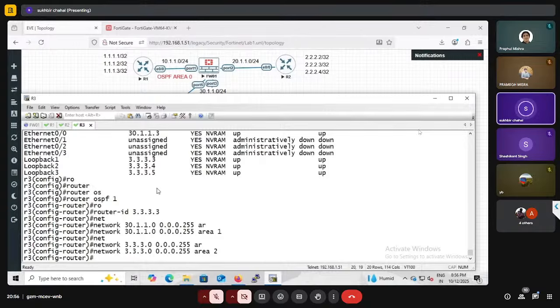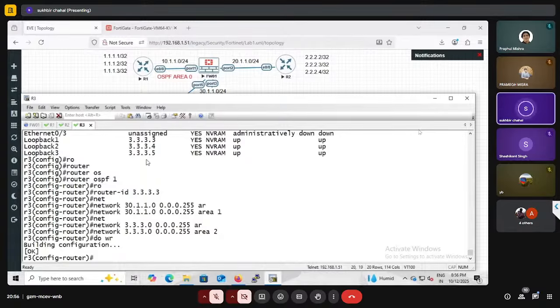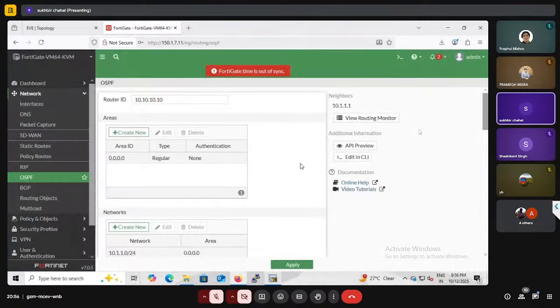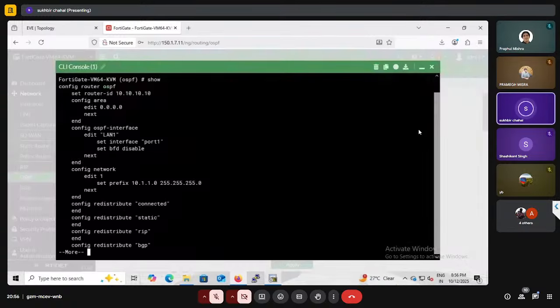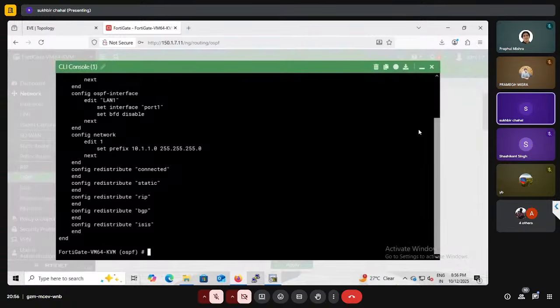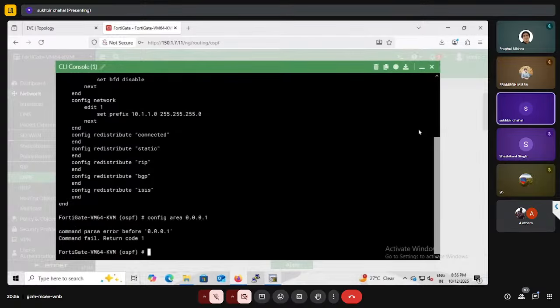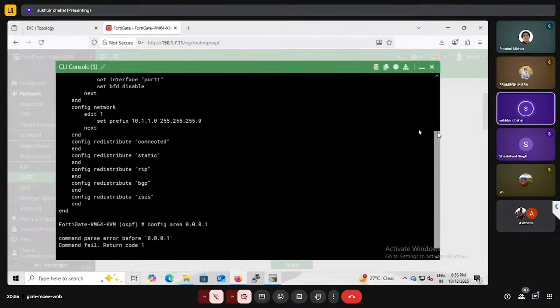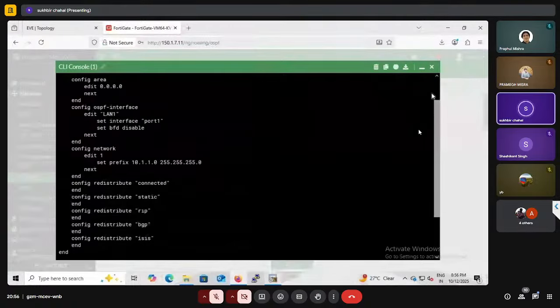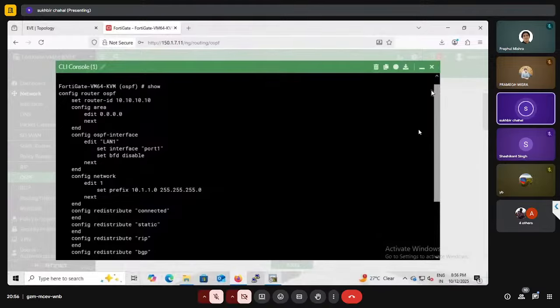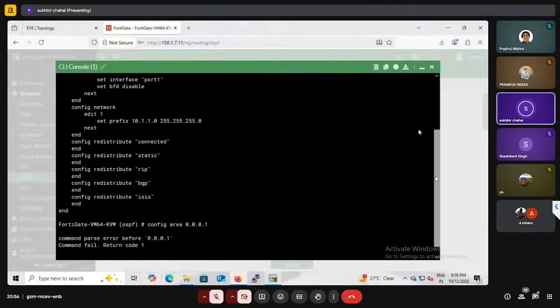Now we did the configuration here. Now configure the firewall, right? So we can even configure from here. So what do we need to do? Configure area. Just a minute, actually, we need to check the commands a bit. Okay, we have to configure area and under it edit the area.